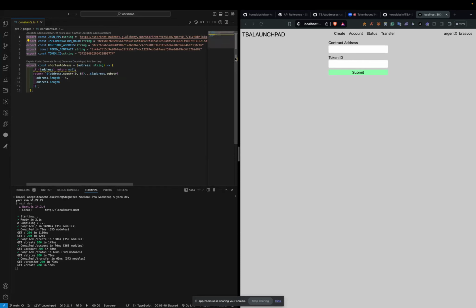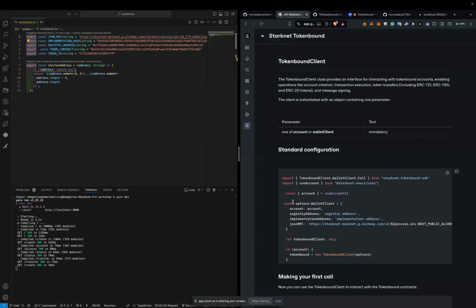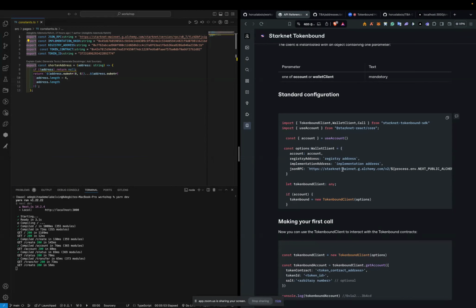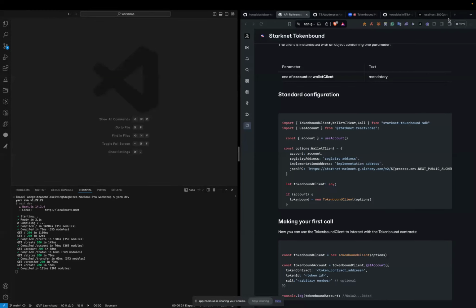If you go to this section, standard configuration, you see that you need to specify a JSON RPC field, which creates an entry point to a node that enables you to write or read from the blockchain. For this workshop, I'll be working with the mainnet. Gas on mainnet is cheap, so sorry. We also have the implementation hash here and then the registry address. Just ignore these two.